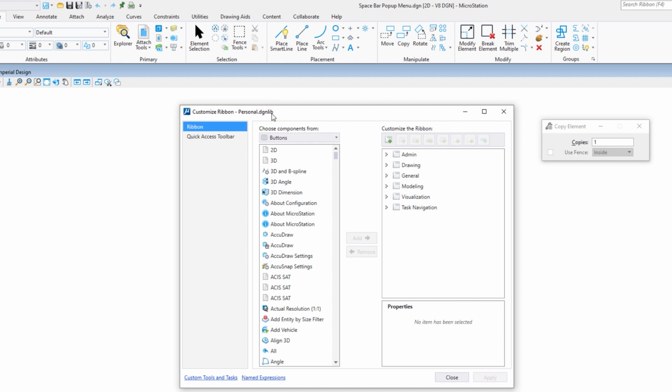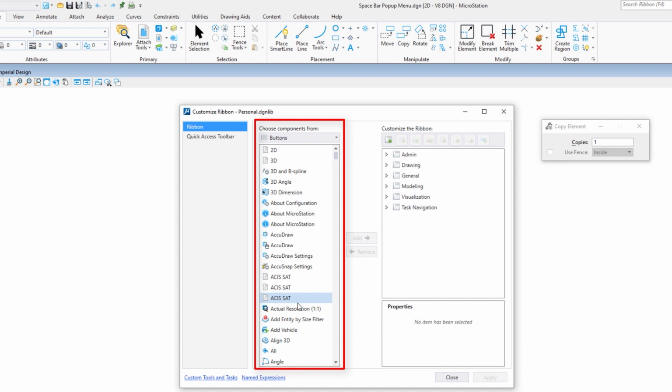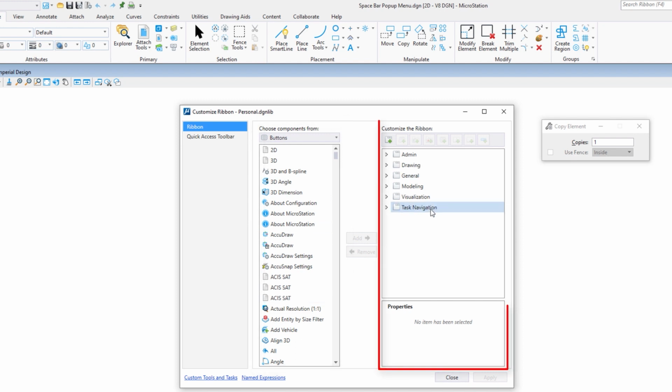And a dgnlib is just another dgn file with a dgnlib extension. This is where we store lots of things like customization. We can put levels, level filters, all kinds of styles like dimension styles and text styles and things like that. We're focused on customization. On the left, you can customize two things, the ribbon or the quick access toolbar. We're doing the ribbon. In the middle, this is where we can get tools to drag over to the right, which is a list of our workflows.